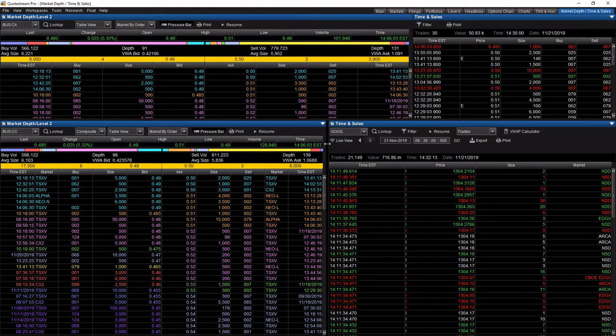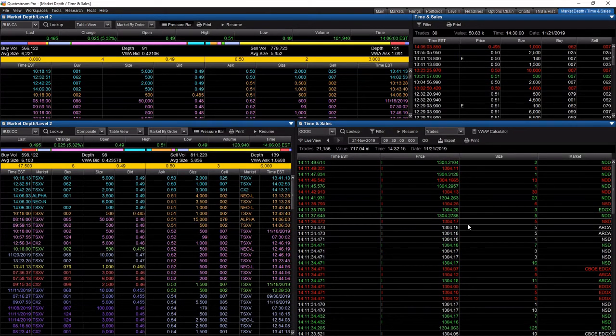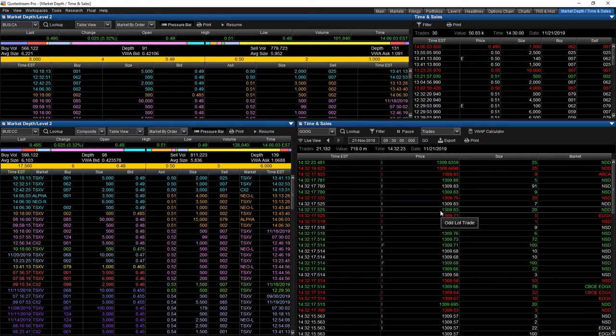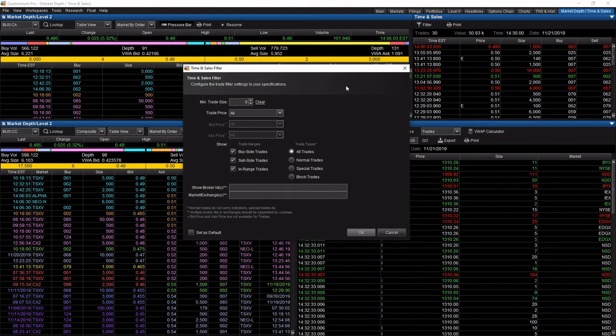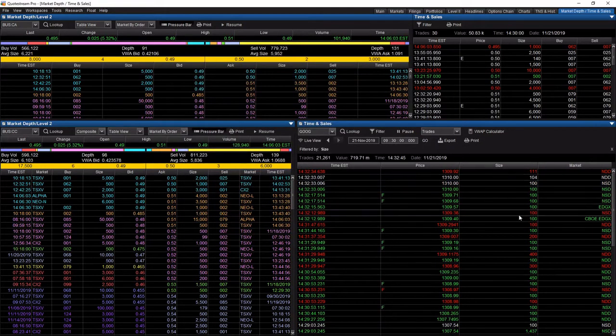So we're looking at Google in here. If you want, you can filter through various different measures. Maybe you see all these 1 and 5 shares and you don't want to see those. You just want to see regular full orders. So you click filter, and you set a minimum trade size. Let's just go with 100. Click OK. And so it's going to show me only orders of 100 shares or more.